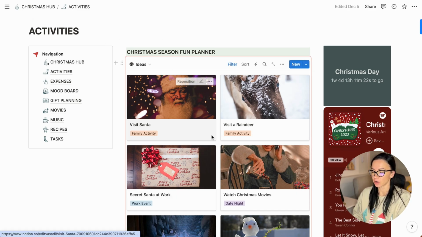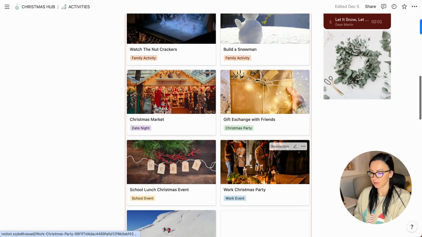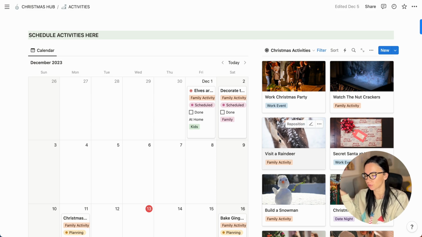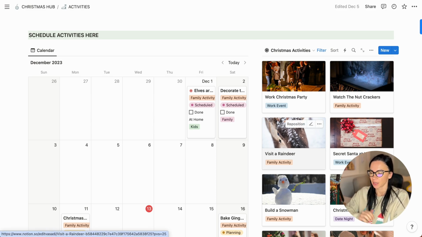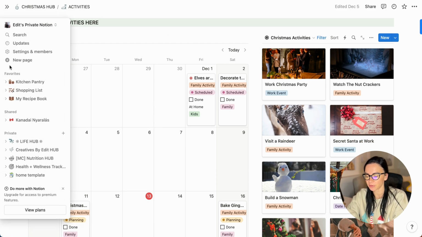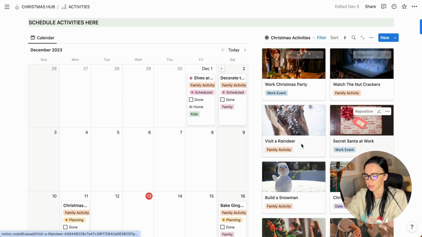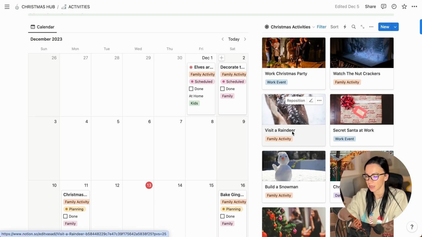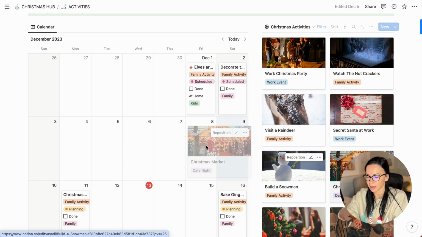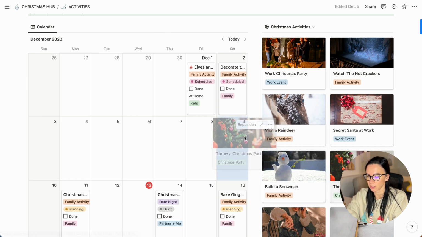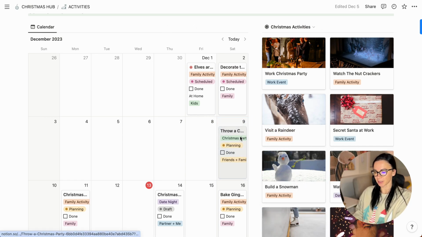Once you've added all the events in this database, then you can go down here and start adding them to your calendar, unless you have done that individually. But if it's easier for you, you can see the calendar on the left side and all the Christmas activities on the right side, and you can just drag and drop them into your calendar based on when each event is going to be happening.